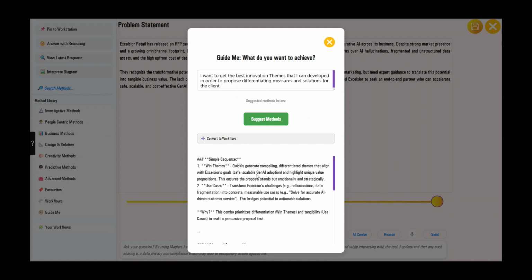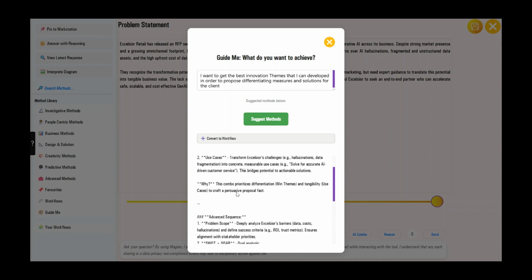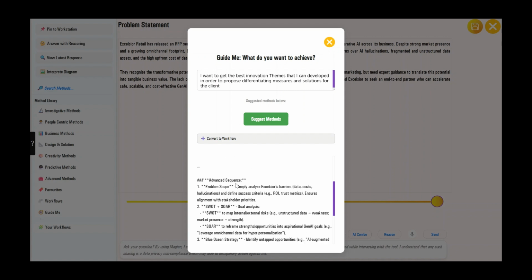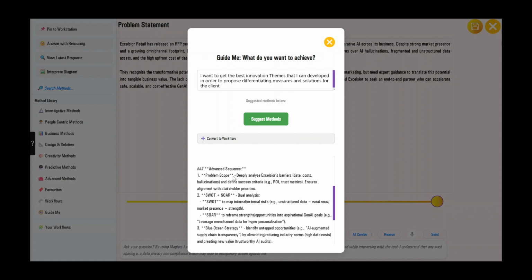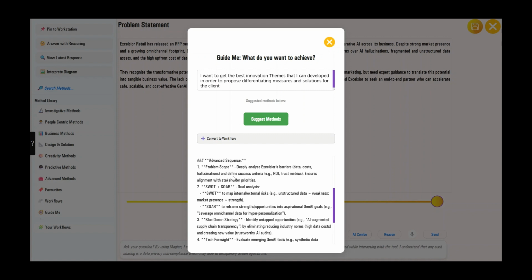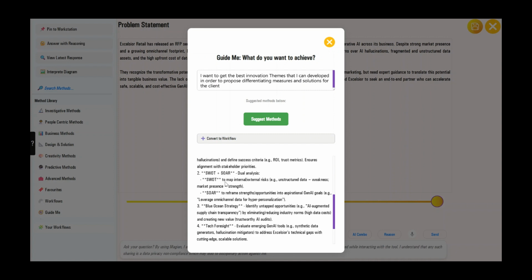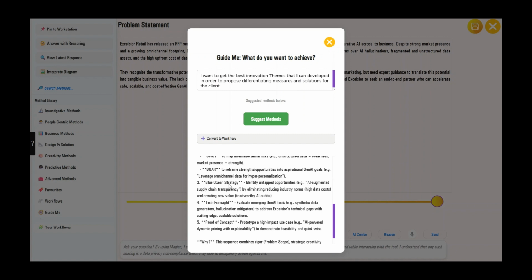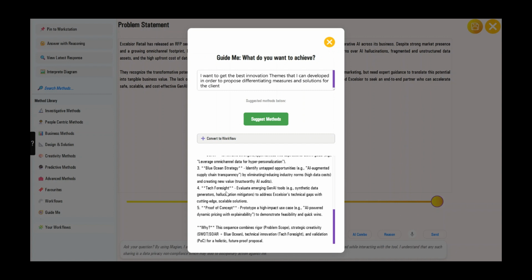And as you can see here, it gives you a simple sequence where you can use win themes as a method or use case, and it provides you the why. And then there's an advanced sequence where it tells you to apply the problem scope method, then the SWOT analysis or SOAR, and then the blue ocean strategy, technology foresight, and proof of concept. And it also tells you the why. And if you're happy with that, you can click on Convert to Workflow.